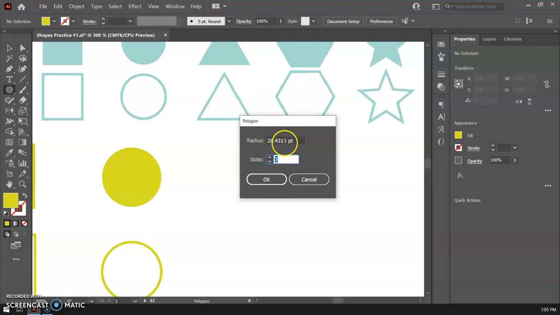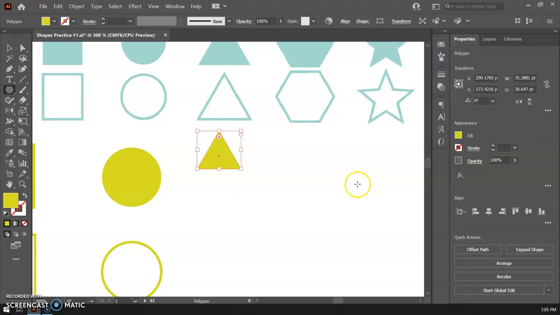I'm not really sure about that, but I'm just going to leave it the default, and I'm going to say 3 sides, please, but you could make it however many you need. So let's do 3. Hit OK, and my triangle is right there. So now I can grab that triangle with my selection tool.